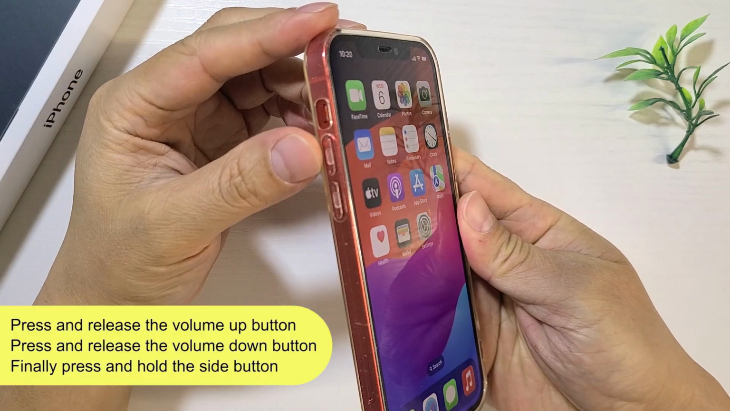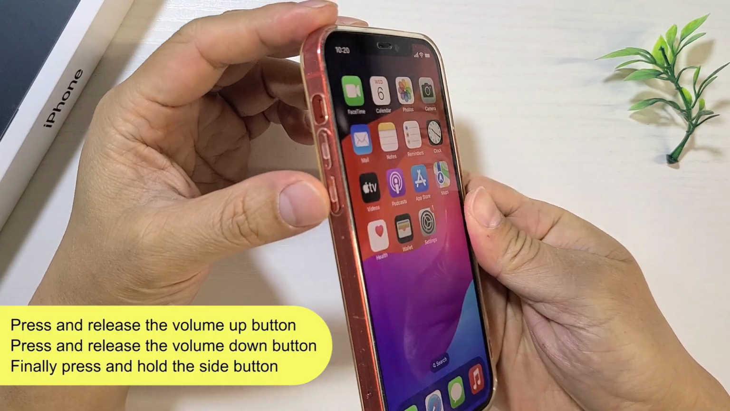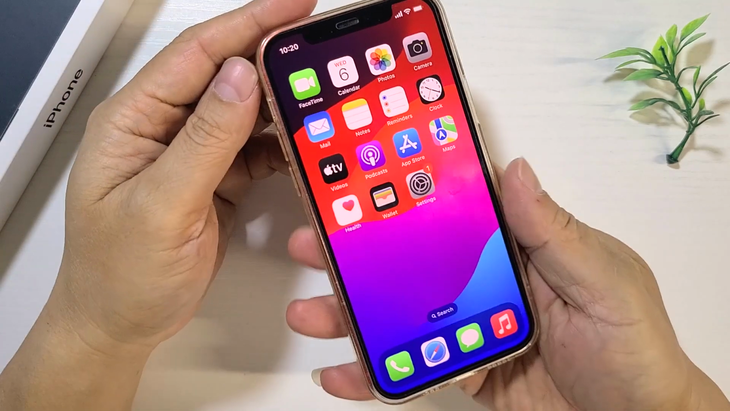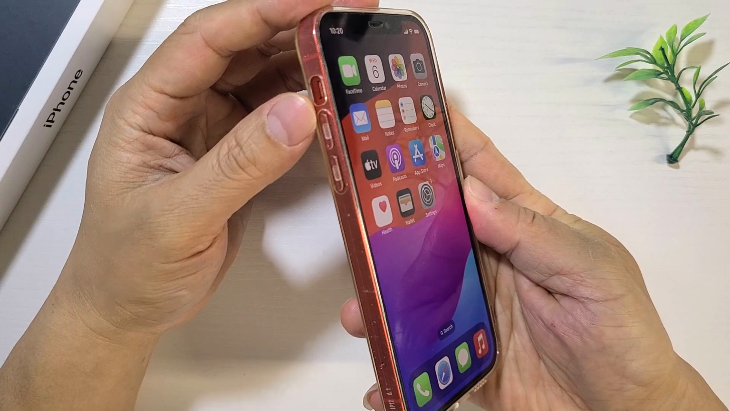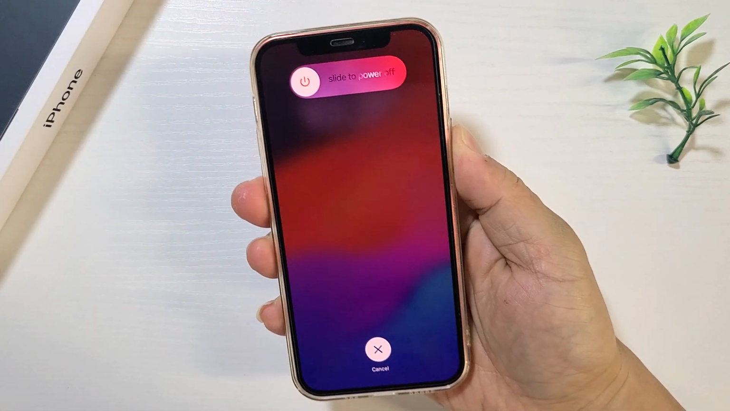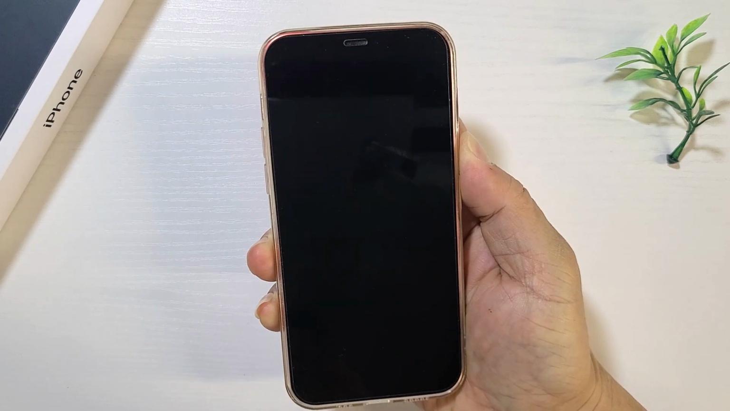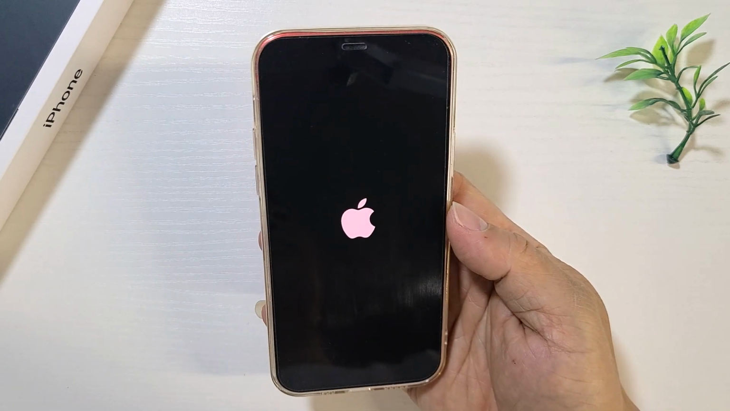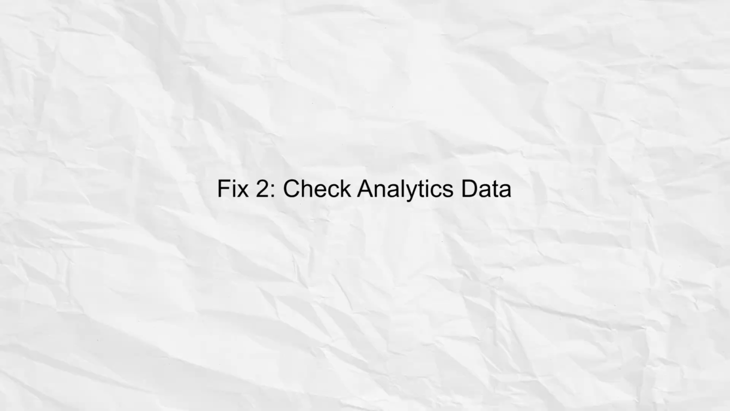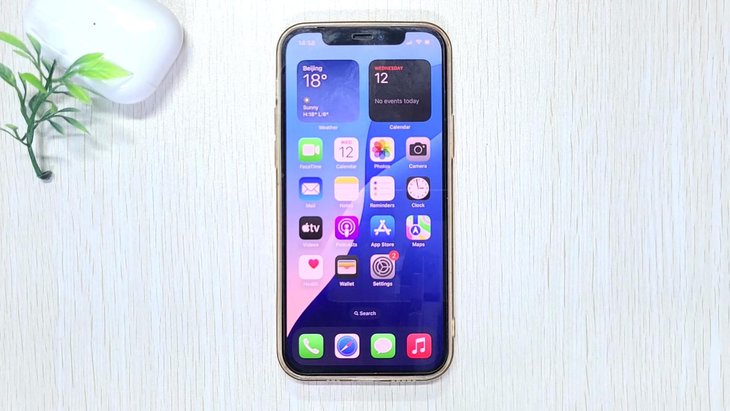Press and release the volume up button, then press and release the volume down button. Finally press and hold the side button. Okay, the iPhone reboots. Fix 2, check analytics data.